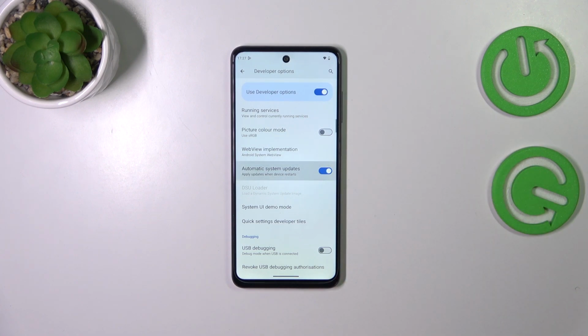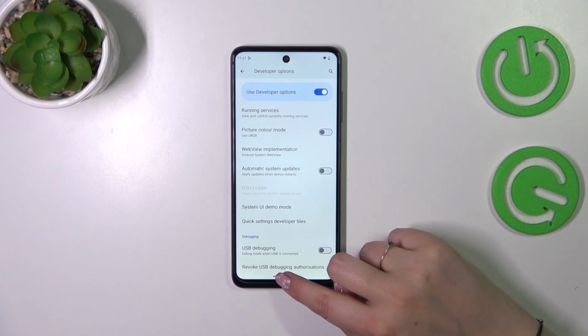So simply turn it on just by tapping on the switcher, and from now on, since this option is active, your device will apply the updates whenever it will be restarted, so remember about that. Of course, you can turn it off the same way, just by tapping on the switcher again.